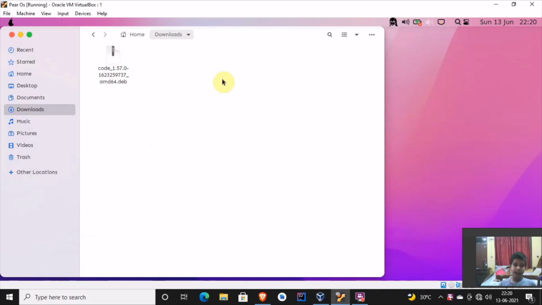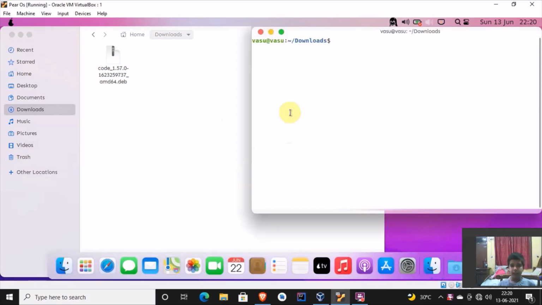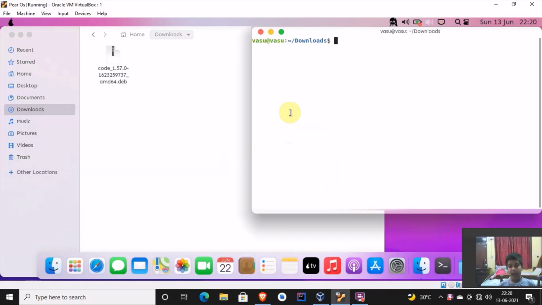So just right click in this file explorer and then click on Open in Terminal. This would open the terminal. Here you have to write some code to actually install it. So you have to write here sudo apt install and then a dot and then a forward slash. Now you have to provide the name of the file. So I will provide the name. Now after that you can press enter.